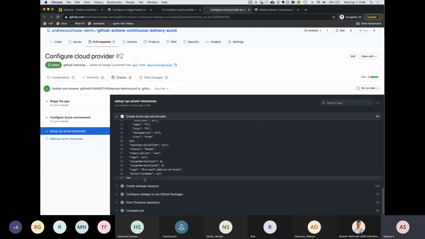If for some reason you wanted to rerun the jobs, you can always go over here to the right and click rerun all jobs and then choose that option, and that will rerun them.